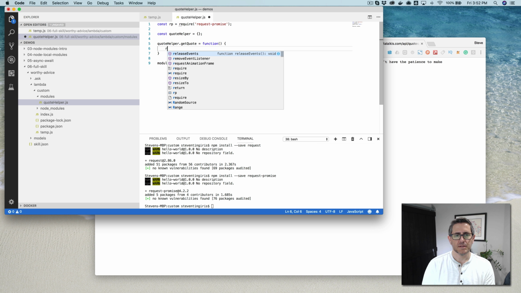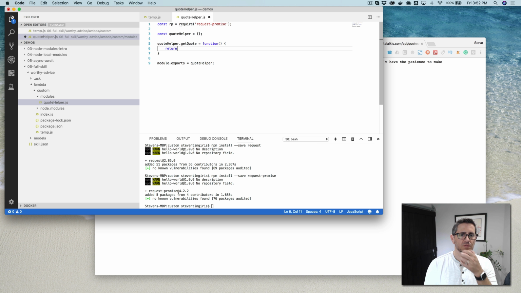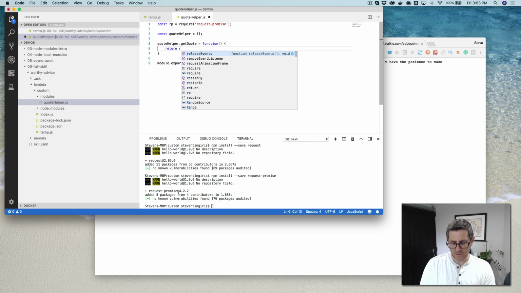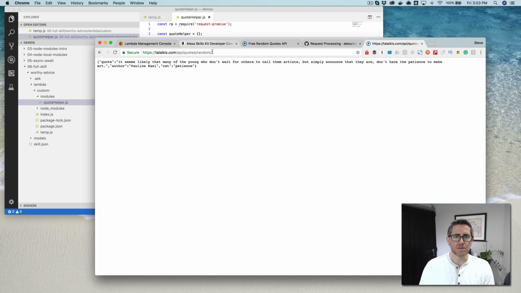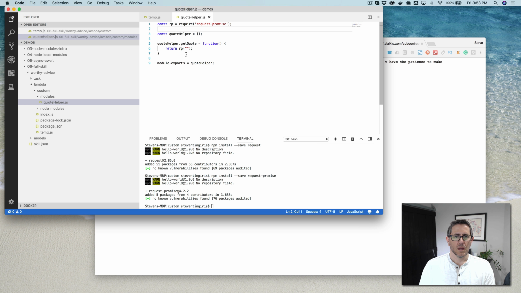And then this is going to be really simple because of the request promise object. I'm going to just be returning a promise, which is going to be from the request promise. So request promise, and then here they just need the URL, which I need to grab from over here. So this is the URL that I need. And yeah, that's it. Can't get any simpler than that, I don't think.